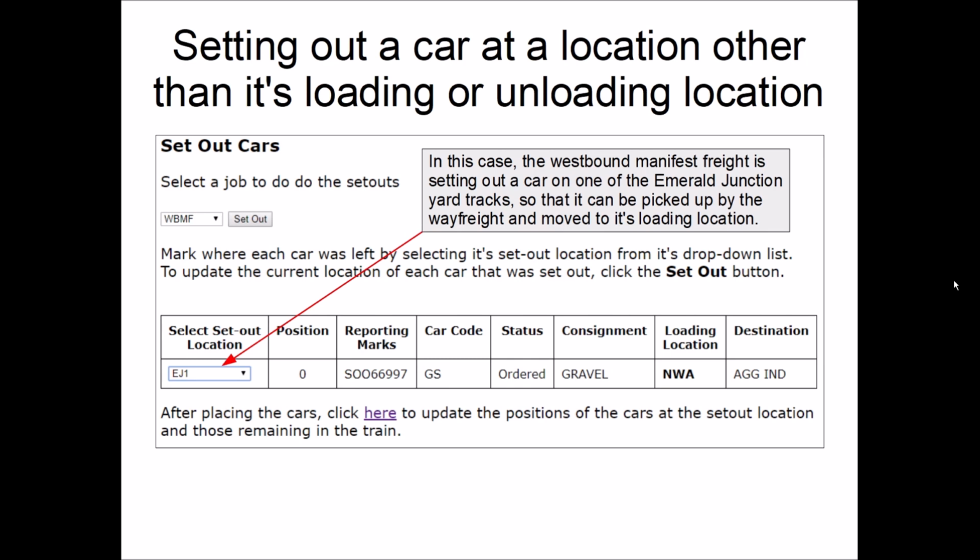Now, if you are going to set a car out at some other location than where it is to be loaded or unloaded, that's easy to do too. Again, you just select the location off the drop-down list on the left-hand side. In this case, that westbound manifest freight was bringing in one empty gondola that will be loaded with gravel at the Northwest Aggregates company in Emerald Junction.